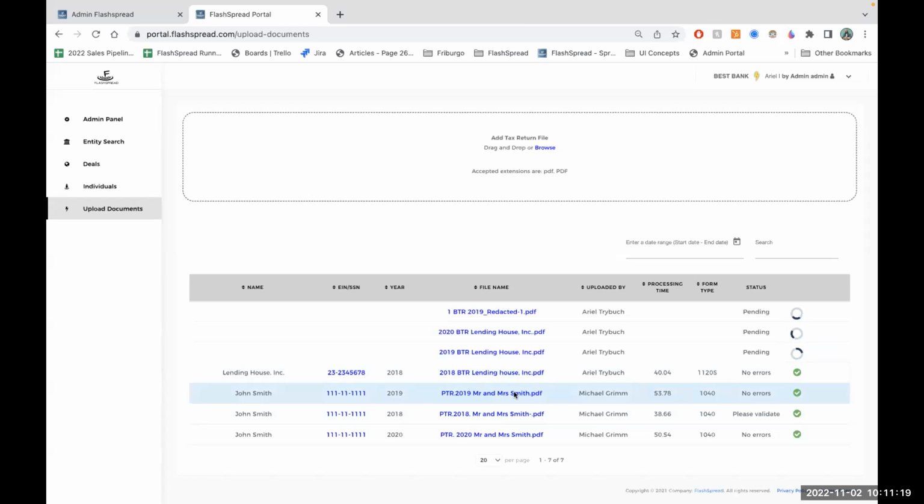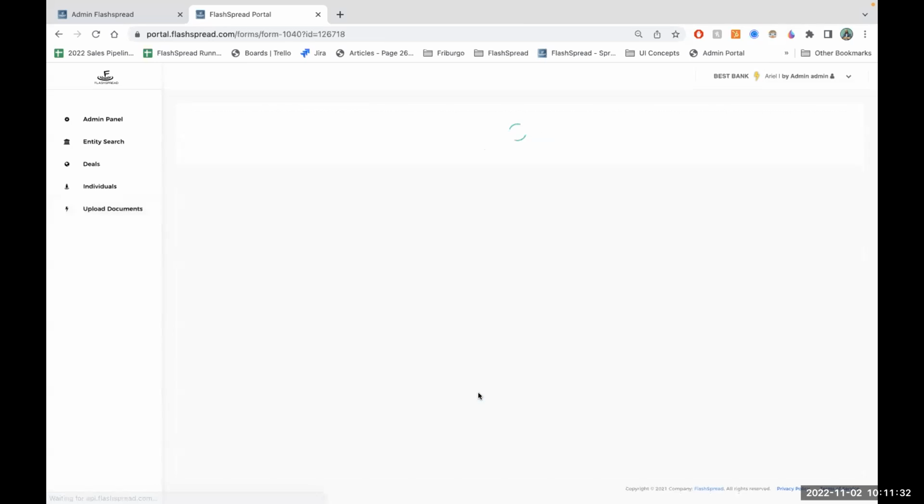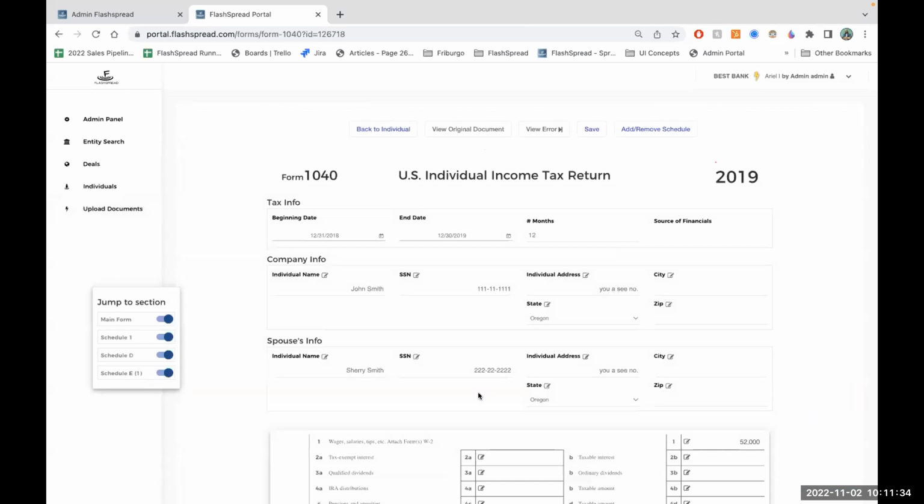And so I can come in here and just to kind of orient you a little bit, we do personal files as well as perfectly fillable PDFs, business returns. And so if I come in here, I can look at Mr. and Mrs. Smith joint file, and I can open it up and I will see the actual tax return.